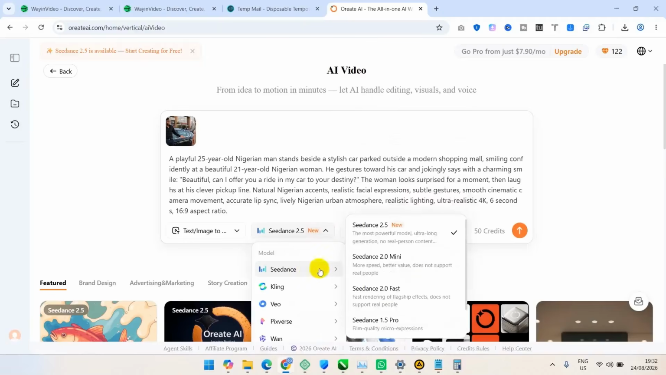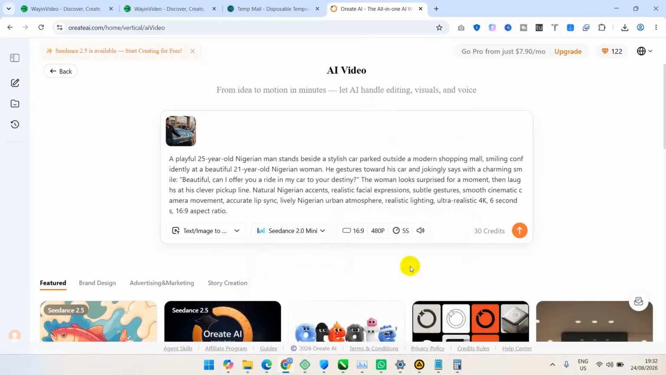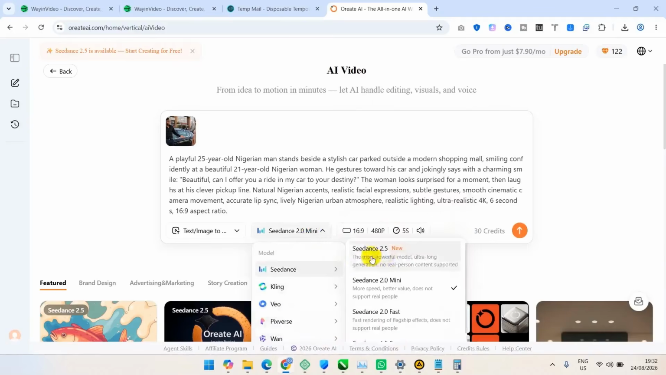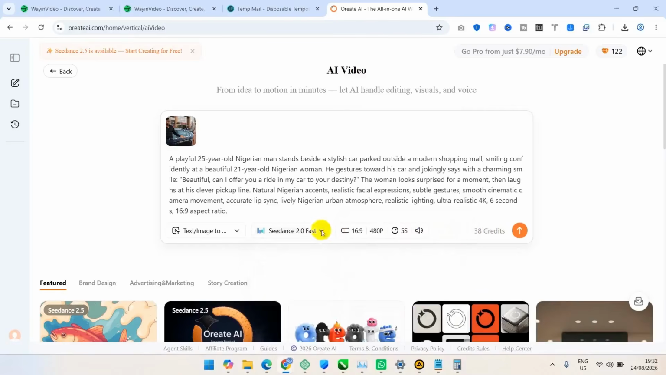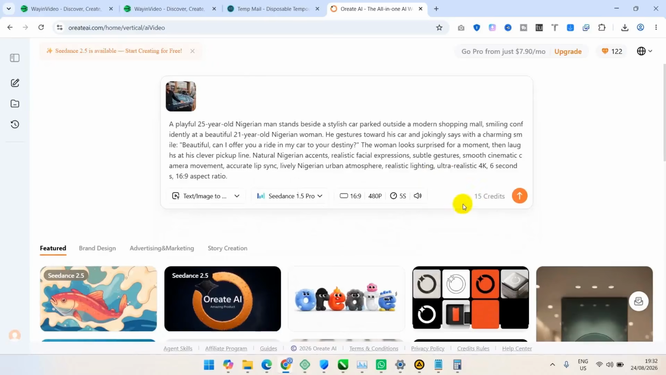So now let me try something. Let me see other models. You can see other models of Seedance. If you use Seedance 2.0, it's going to cost you 30 credits to generate. Now, if you go down and use a lesser one, let's say Seedance 2.0 Fast, it's going to cost you this. Let's say Seedance 1.5 Pro is going to cost me 15 credits. So, guys, you can see Seedance 1.5 is also good. You can also make use of it to generate your videos.